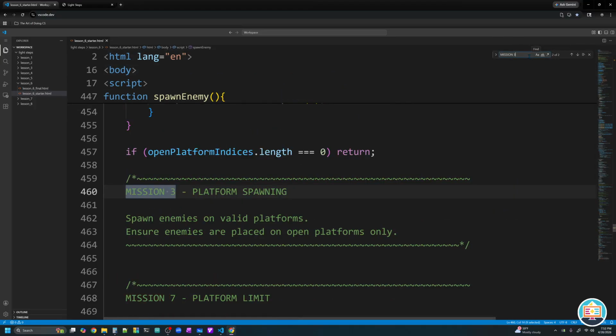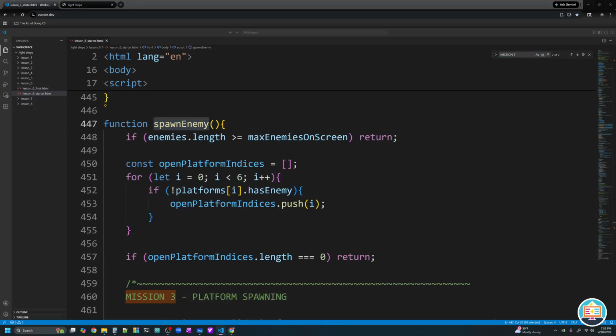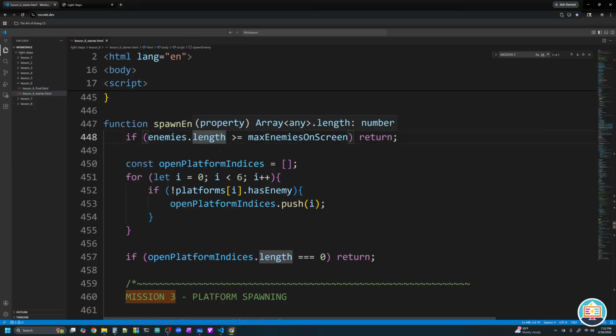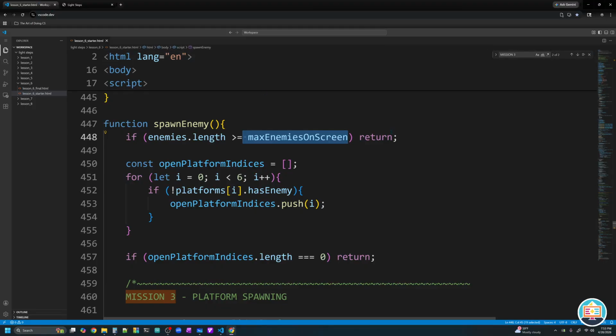Let's go see what mission 3 has us do. Mission number 3 puts us in spawnEnemy. All right, let's work through this function a little bit. It says if the length of our enemies array is greater than or equal to the max enemies on screen number, and that is our ramp controlled number. Right now it is equal to 1, and then it'll get bigger as our game goes on because our ramp is controlling it.